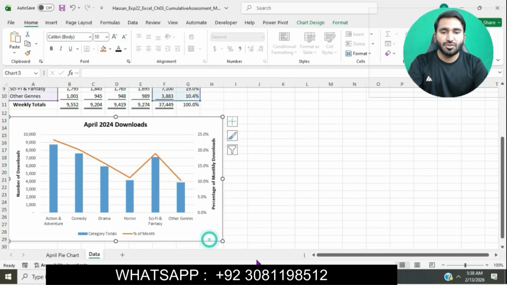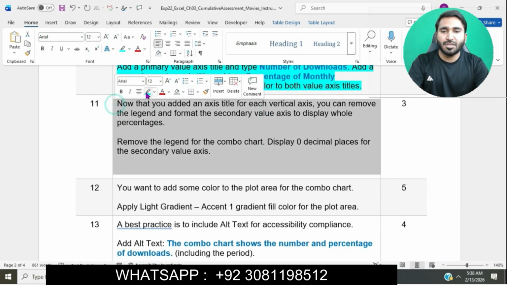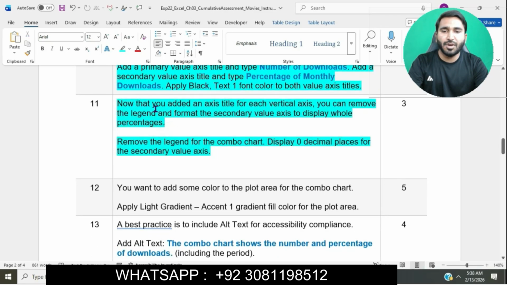Now we are moving on to question number 11. In question number 11, now that you added an axis title for each vertical axis, you can remove the legend and format the secondary value axis to display whole percentages. Remove the legend for the combo chart, and display 0 decimal places for the secondary value axis.